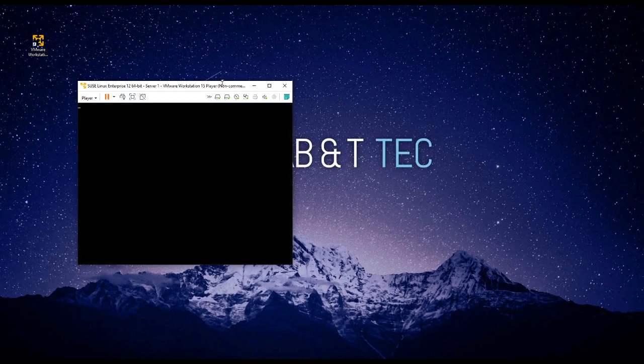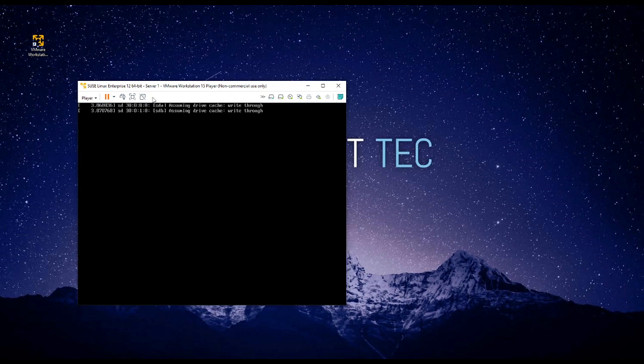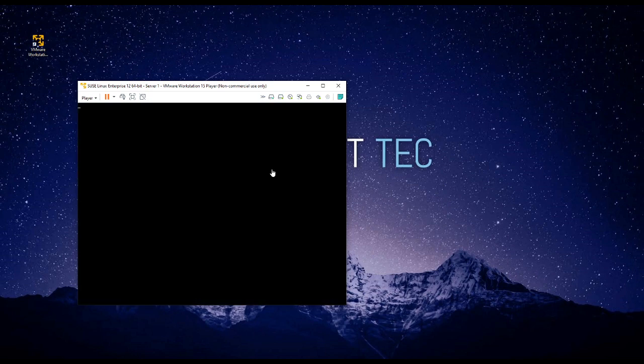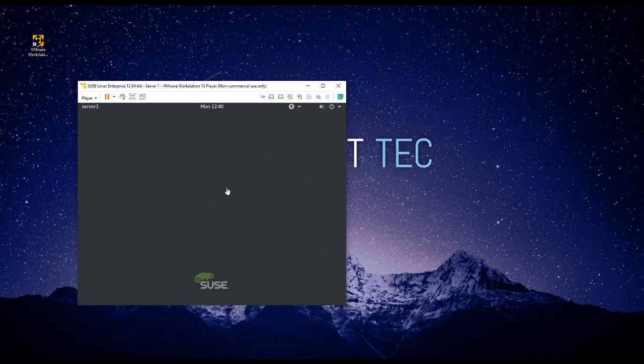Now I cannot move my mouse outside the window. If I press the Ctrl and Alt keys, it releases my mouse and my keyboard, so now I can utilize them. Until I click in it again, it's stuck. Ctrl Alt releases it. Once it boots up completely to this stage, your mouse and your normal keyboard are integrated with your operating system. So please leave this screen at this position right now, and we're going to continue with the course.